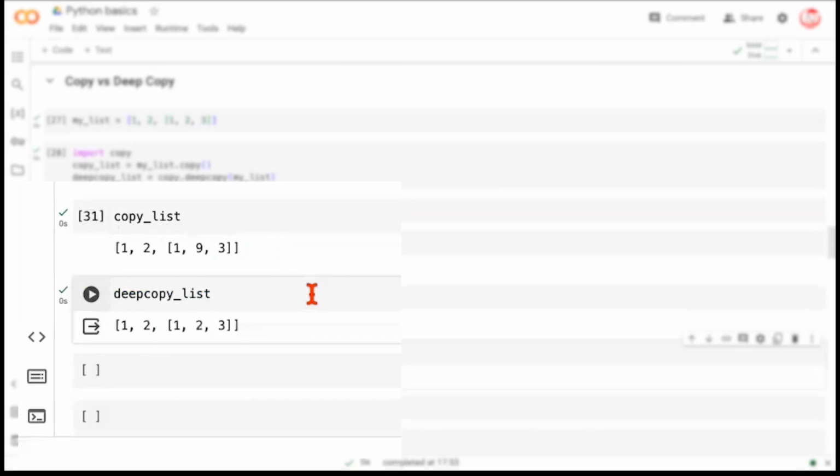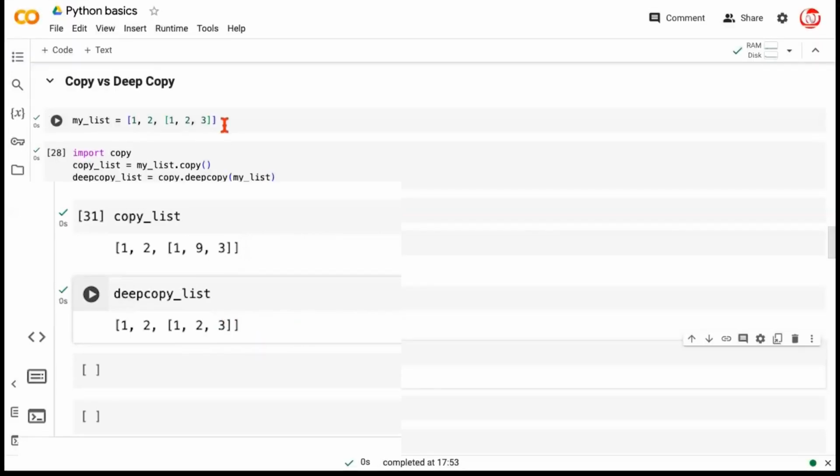But how does a deep copy work? Now, deep copy creates a different object altogether. So if you see, deep copy continues to be the way your original list was. Any change made to the original list is not reflecting in the deep copy.